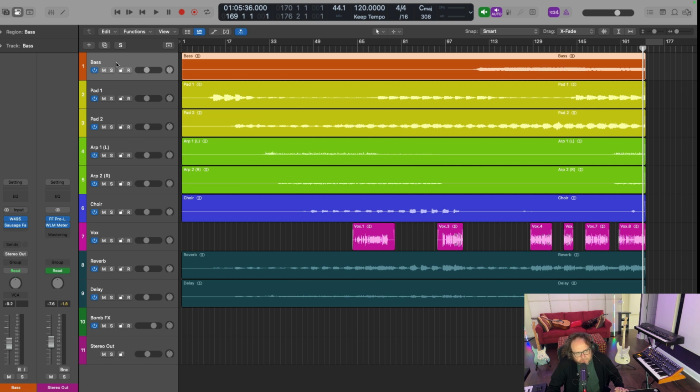So what I've got here is a bass, 2 pads, 2 arpeggiators, a choir, some vocals, and then you've got the reverb and delay, and at the end it's like a nuclear bomb that goes off, or a bomb that goes off. The only thing I've added to the stereo bus right now is a limiter, because this isn't mastered yet, so I wanted to get it up to volume so everybody could listen to it if they wanted to.